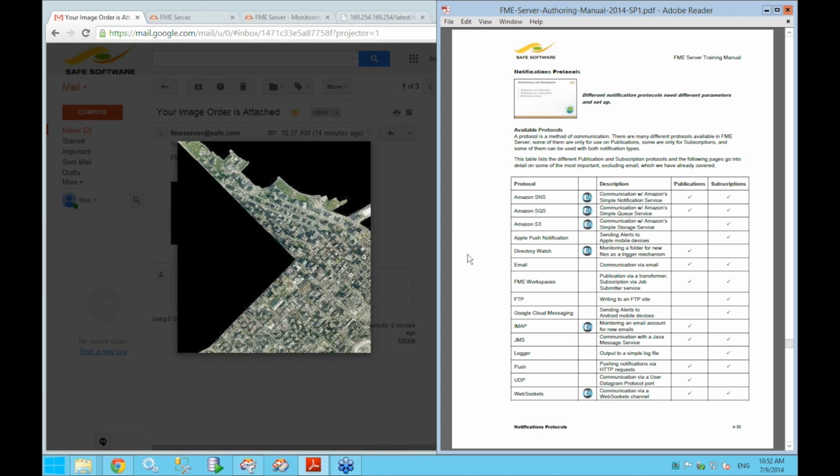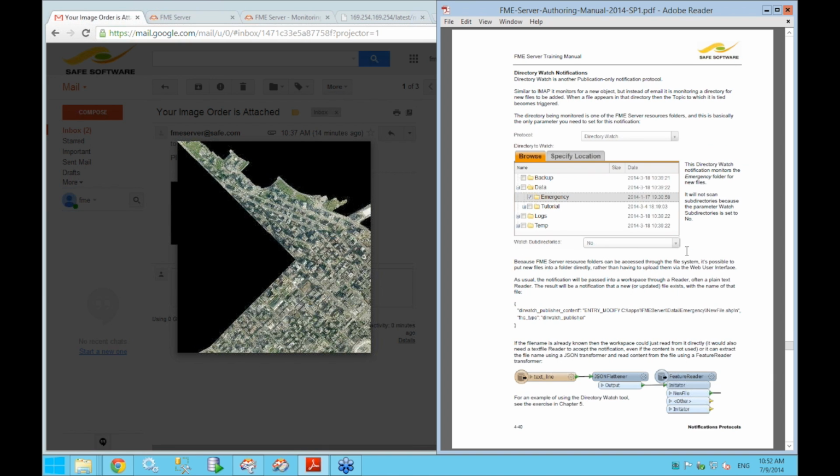So some of the more commonly used ones include things like the directory watch protocol. So the directory watcher, it's one of those protocols that is available only as a publication. So this can only be used to take information from some other source and send a notification into FME Server. So the way the directory watch protocol works is that it's kind of similar to the IMAP protocol in that it can monitor something for new activity.